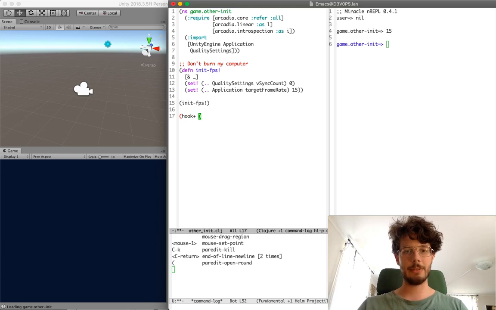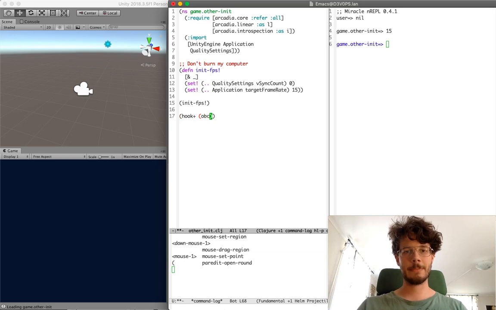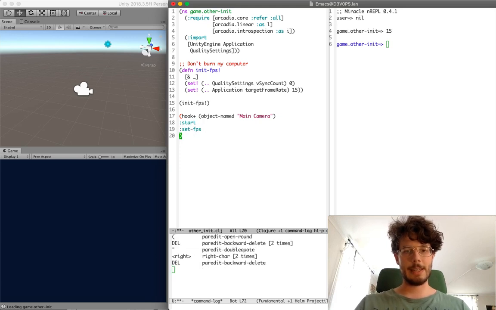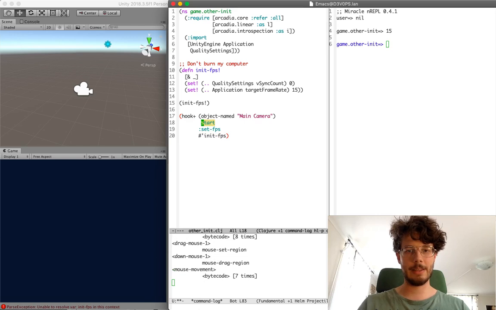So we add a hook. A hook is a function in Arcadia core that you can use to attach functions to objects. So we run another Arcadia core function, object-named main camera, and we want to add a hook to the start, which is when the game starts. And we want to call this hook set-FPS, and we want to call init-FPS. Hooks call this function whenever this event happens.